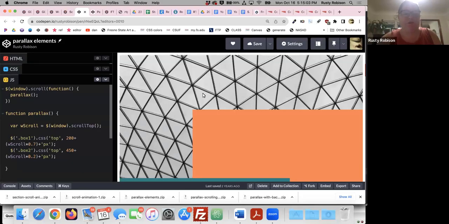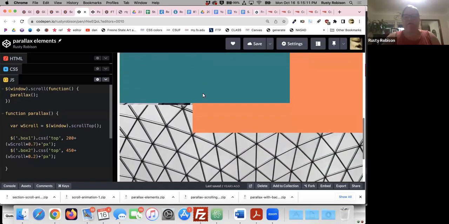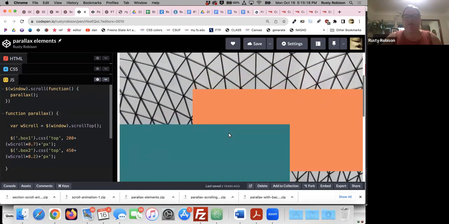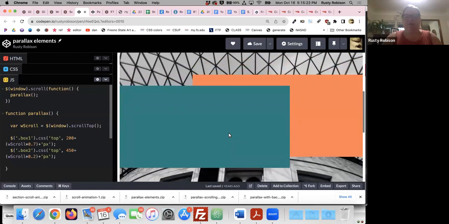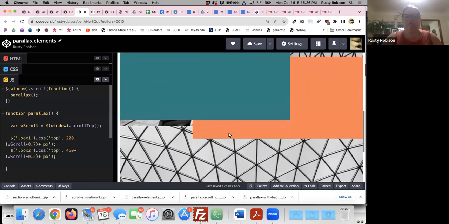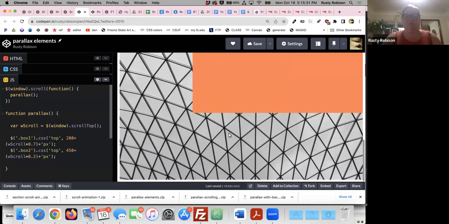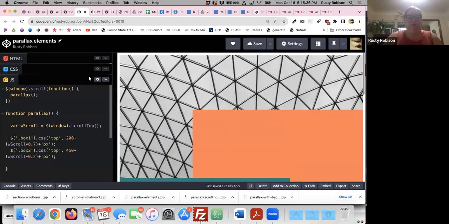Hi, this is a tutorial on how to create the effect of different elements scrolling in a parallax manner. So you can see this orange rectangle is scrolling slower than the background and slower than the teal. And the teal one is scrolling a little bit slower than the background. So they're all scrolling at different speeds. So let's take a look at the code.